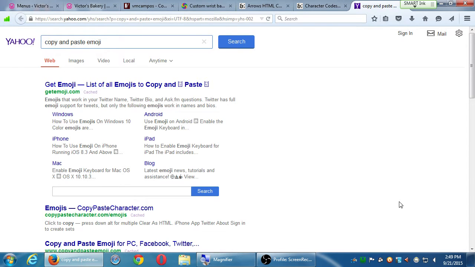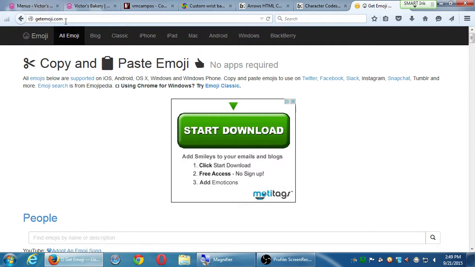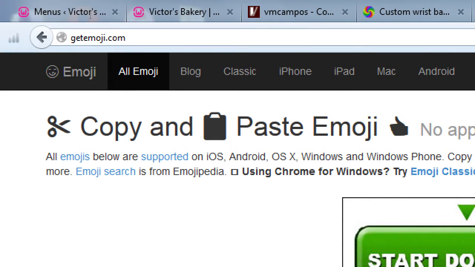On Font Awesome, you might not be able to copy and paste. You might have to use the actual icon code in your site. So you could try getemoji.com, and this one is kind of the same thing. You go here, you find your icon, you copy it, and then you paste it into your menu items or your posts, and it may or may not display. Most modern smartphones should be able to display these icons, and older devices probably not, because these things are new, like emoji.